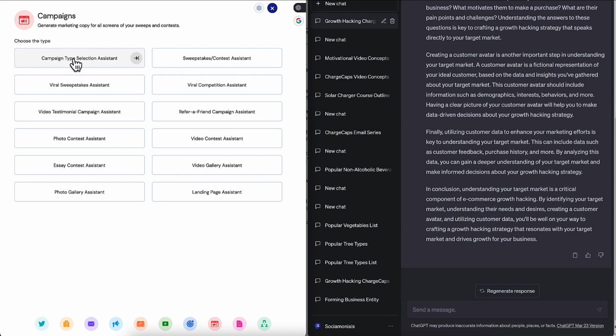I really love this module. It's so helpful. We do campaigns. So within our software, we allow you to create things like viral sweepstakes, viral competitions, video testimonial campaigns, refer a friend campaigns, and all sorts of contests like photo contests. It can be pretty dizzying, and a lot of people come to us and they're like, I don't know what to do. It's deer in the headlights. So we created this great campaign type selection assistant that ChatGPT powers. So I'm going to actually choose this one.